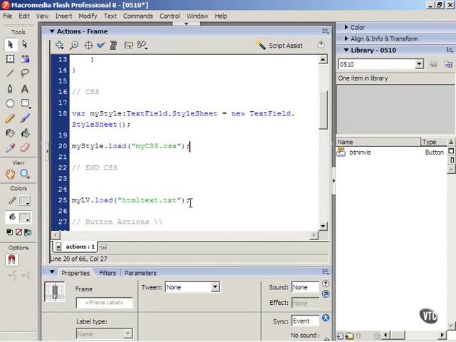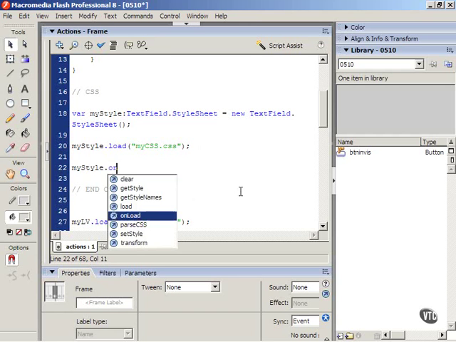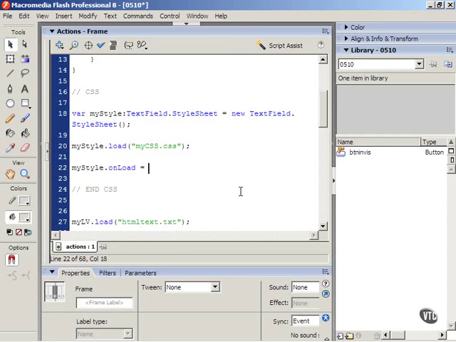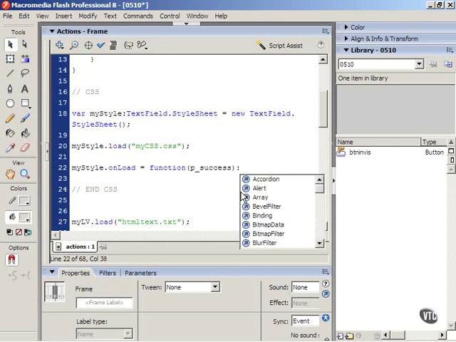Loading a style sheet works similar to loading variables in that both have a load method and an onload event handler. Now we're going to apply the onload event handler to control what happens once the file is actually loaded. I'm going to go 2 lines below the last line we created and type myStyle with capital S dot onLoad with capital L space equals space function open parenthesis p_success close parenthesis colon Void with capital V.